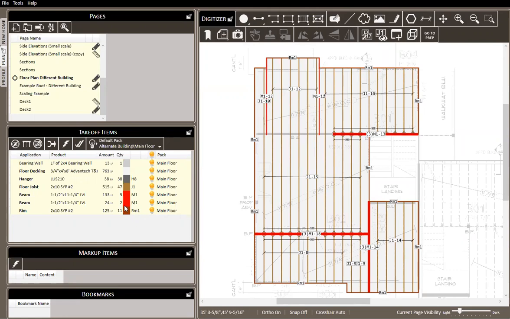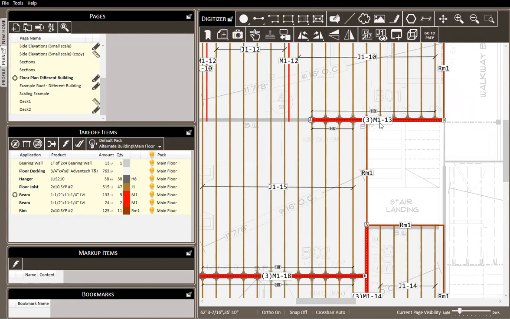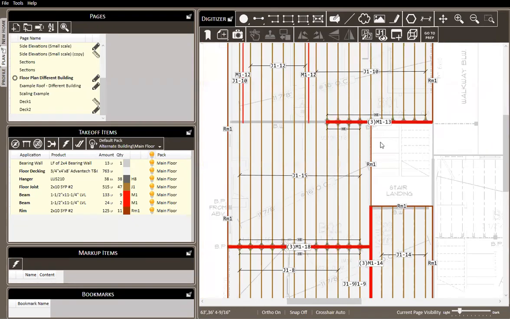So for example, let's say I come to the takeoff items list and I click here, here's all my LVL beams. I click it and all those items become selected. If I don't want all of those, and I only wanted two of them, I can come over here and add to my selection. So let's say I click on this one, and I hold down Control and left click and pull up the next one there.